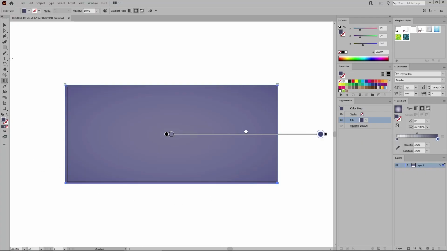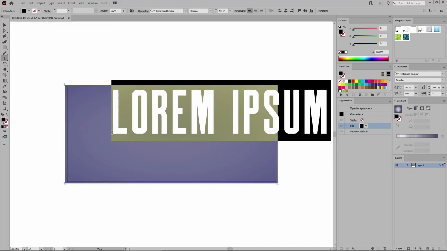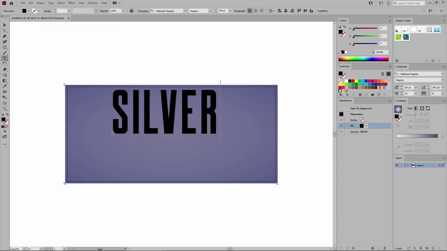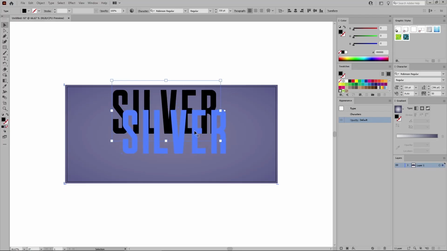Once you're done, switch to the type tool from your toolbar and focus on the character panel to set the settings for your text. Select that Robinson font, which you got from Envato Elements. Set the size to 330 and the tracking to 50. And then click on your artboard to type in silver. Press the escape key to easily switch to the selection tool. Move your text roughly in the center of the artboard.